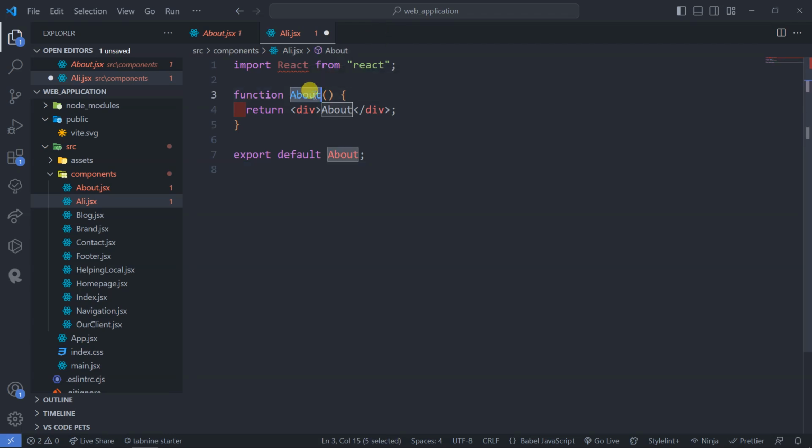You see here, double click on it, then press Ctrl plus D 3 times so that you can highlight everything here. Type here Ali, exactly the name that you gave when you were creating here like this. You copy and move to the next step. Let me hope this one can help you.